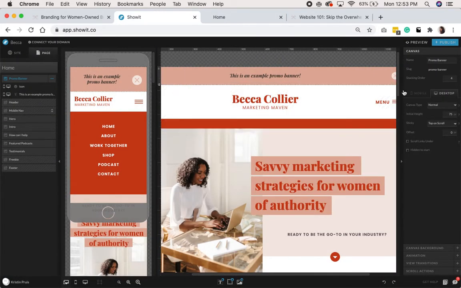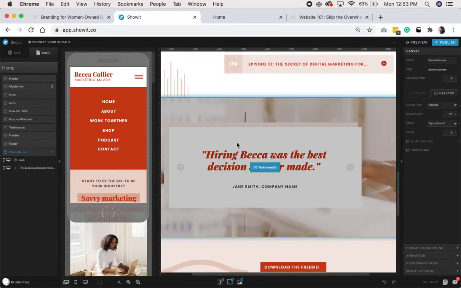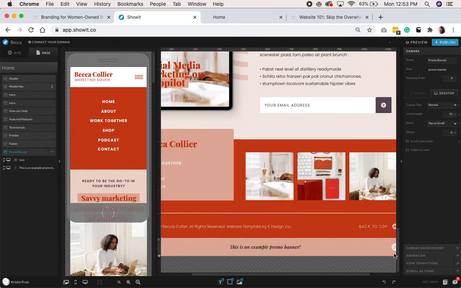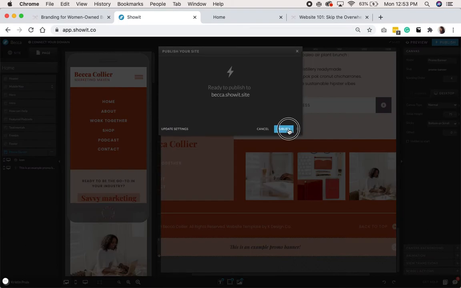Okay, so it looks like everything worked the way that we wanted it to, and the only other change that you would want to make if you are wanting to do the bottom sticky banner is just to move this to the bottom, and then you would set this to bottom on scroll, and then you would publish that. We'll wait for it to save there. There we go. Publish.